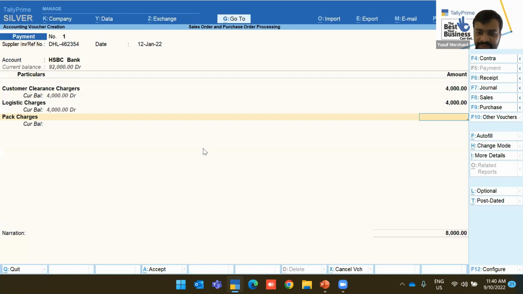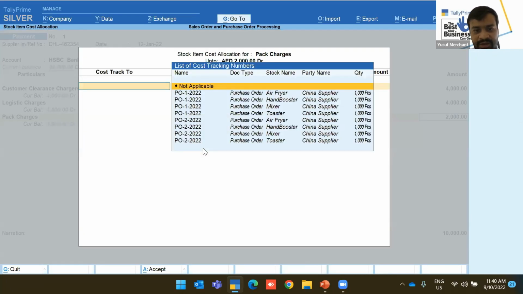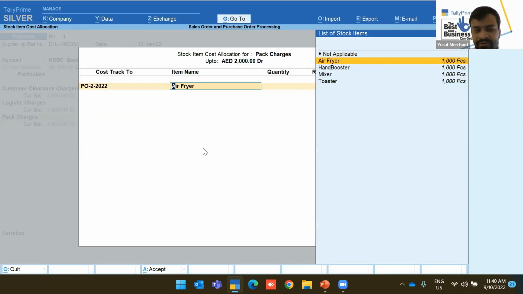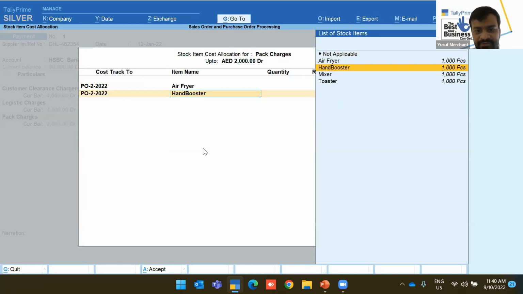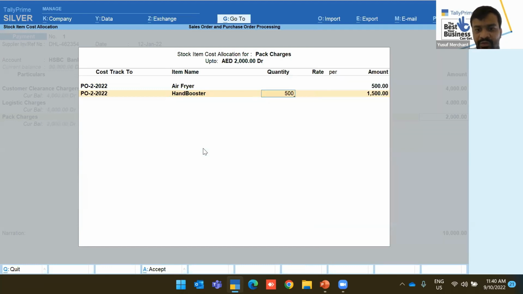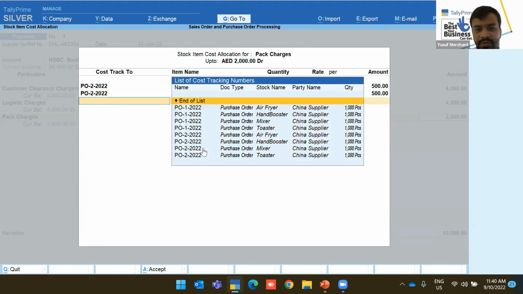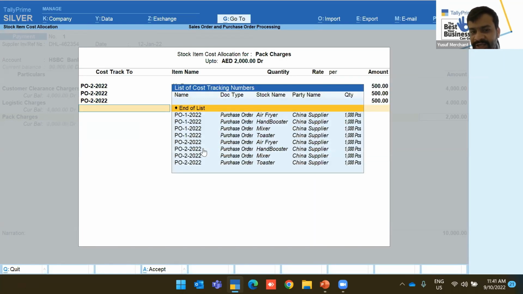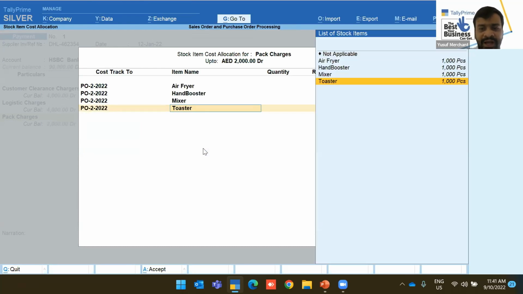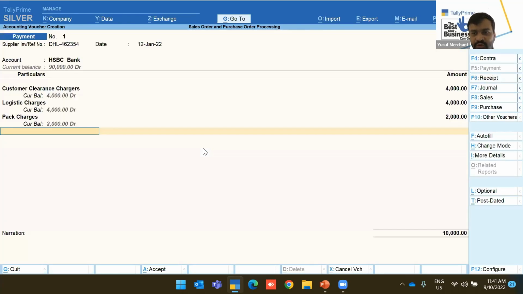Now on this, he has charged packaging 2000 dirhams. Now this would be on purchase one. For air fryer, it was 500. Then for hand booster, again, it was 500. So what I'm doing is I'm allocating cost to my stock. You don't need to allocate item wise because I've already made it tracking as per item wise. So this also 5,000 over and above. So over and above, there is a VAT charge on this, which would be 500 dirhams.